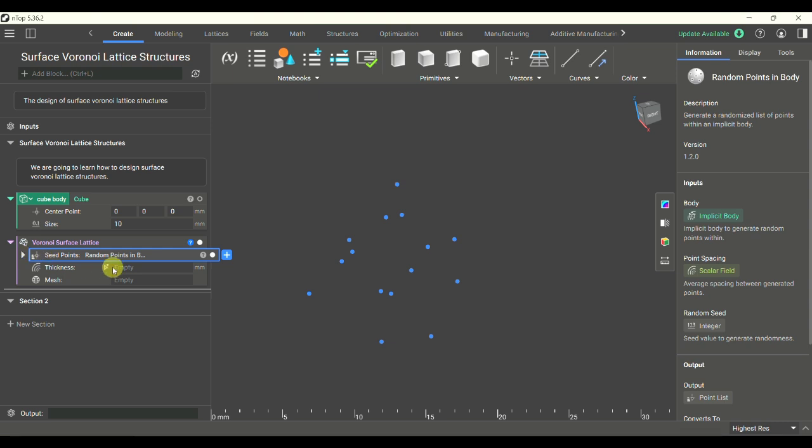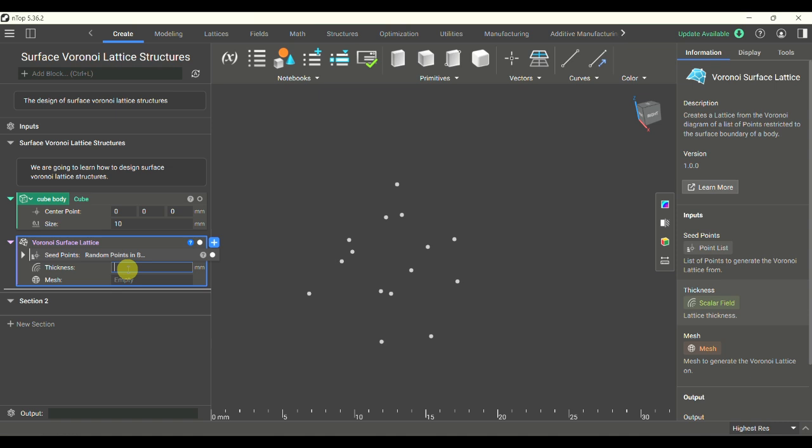Now the next important parameter, thickness, means our beam thickness. As we are generating the Voronoi lattice, it doesn't have any surface kind of structures, it has only beam or stud based structure. So it is important to give the thickness here, stud diameter or beam diameter. So we have to define it. So let's give the thickness as 0.5 mm or 0.3 mm. Okay, so we have given 0.3 mm.